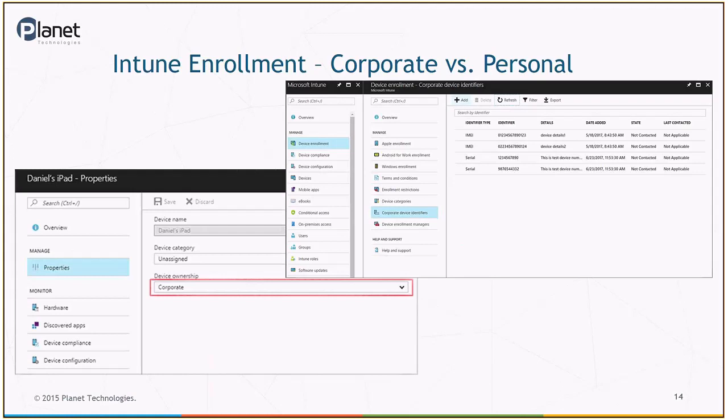But if you actually want to apply policies differently to corporate versus personal, then it's also important to be able to distinguish between the two, so that you can create a group and you can say, I want to apply this only to corporate devices, or I only want to apply this to personal devices.